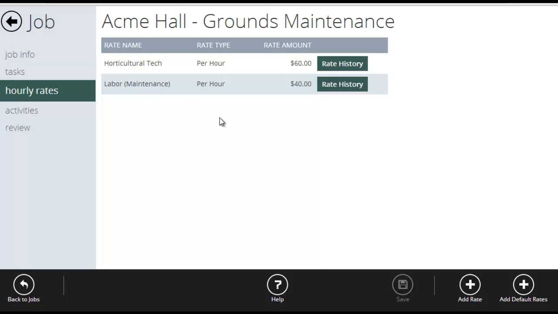So perhaps in this example, I have a rate at $40 an hour for maintenance that I'm going to charge my customer for any additions over and above the fixed price contract. And maybe if my horticultural tech's going to go do pruning, we're going to do it at a higher rate. In this case, I've created $60 an hour.